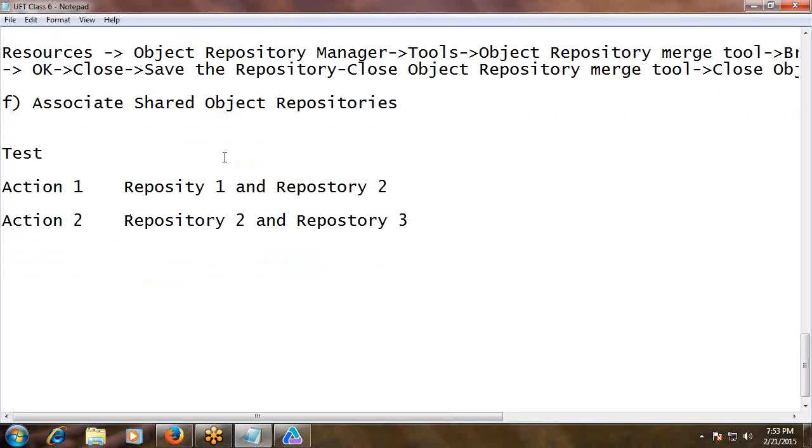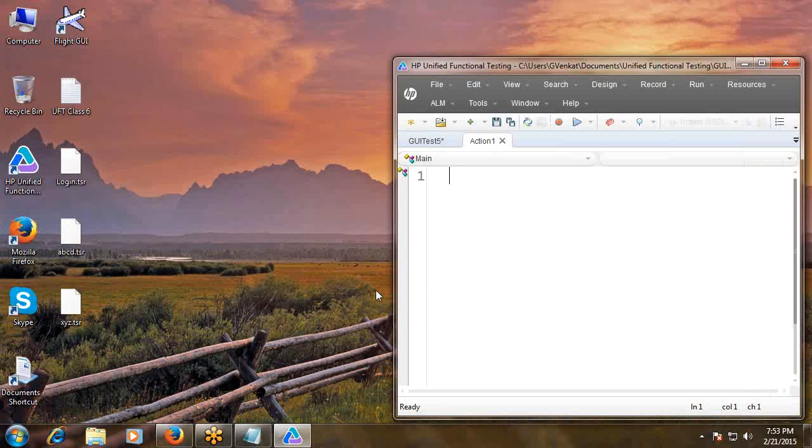Suppose here multiple actions, here multiple repository files. For the first action, repository 1, repository 2. For the second action, repository 2 and repository 3. Here observe, repository 2 can be associated with 2 actions. See, many to many. Getting this one? Suppose in a test, multiple actions, multiple repositories. I will show a small example.